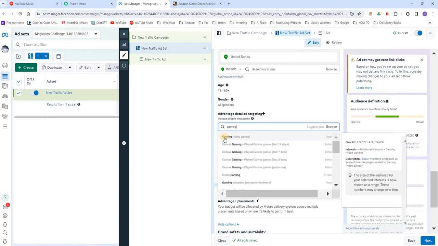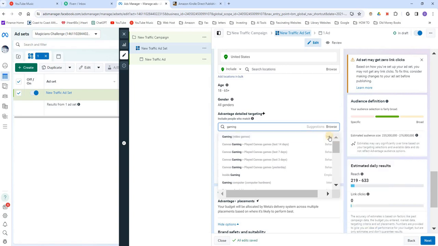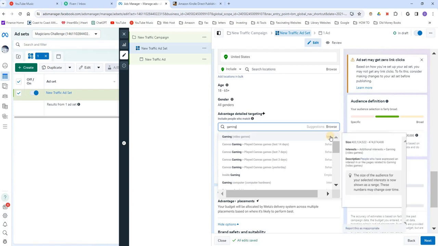All right, so here gaming, video games is an interest. See that it says interest right there? Not behaviors, interest. So when you hover over the interest category that shows up by auto population, it'll show you to the right in that little pop-up box how many people on the Facebook network are interested in gaming video games. So it's about 420 million people on average.